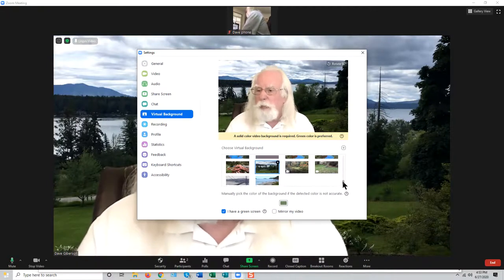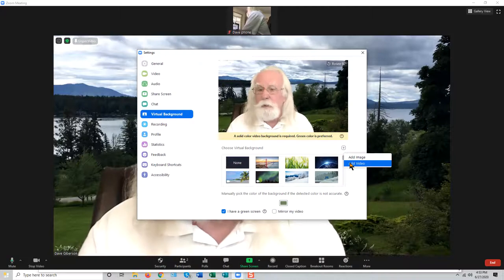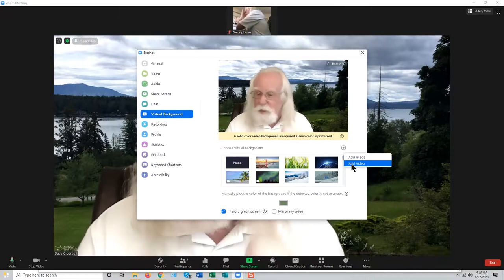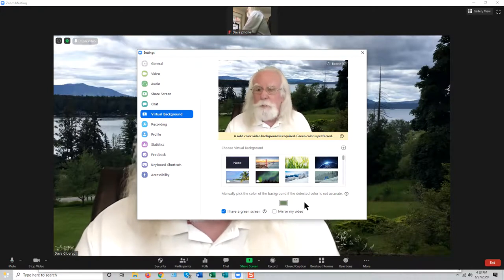To select a virtual background, all you have to do is choose one of the images or one of the little videos that is supplied with Zoom, or you can load your own by using this plus button here. You can add images and videos, and most common video types, certainly MPEG-4 will work fine, and most common image types will work as well. You may just have to try that to see if the image you have will work.